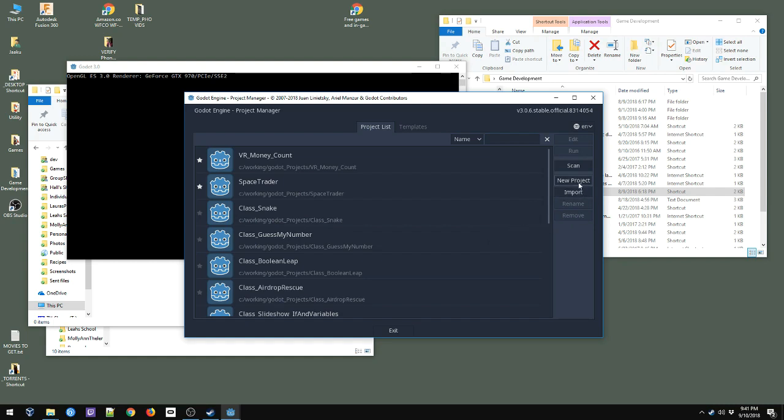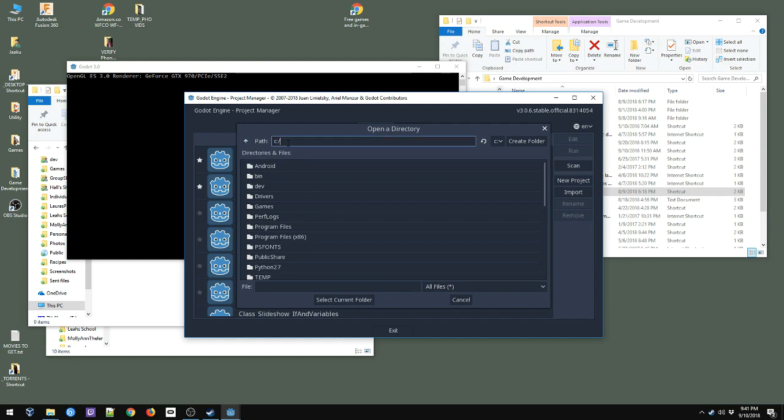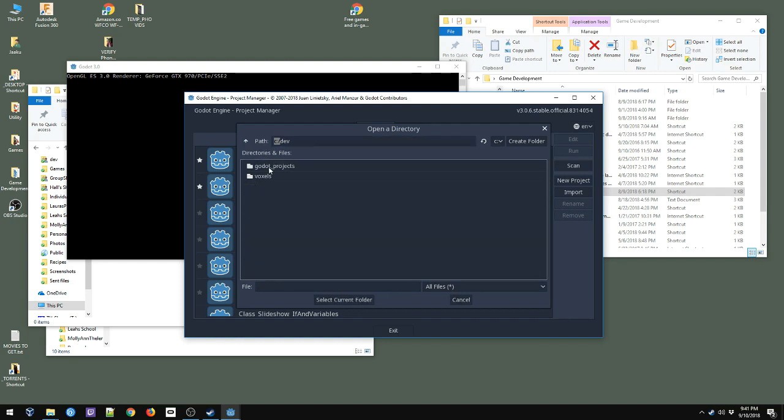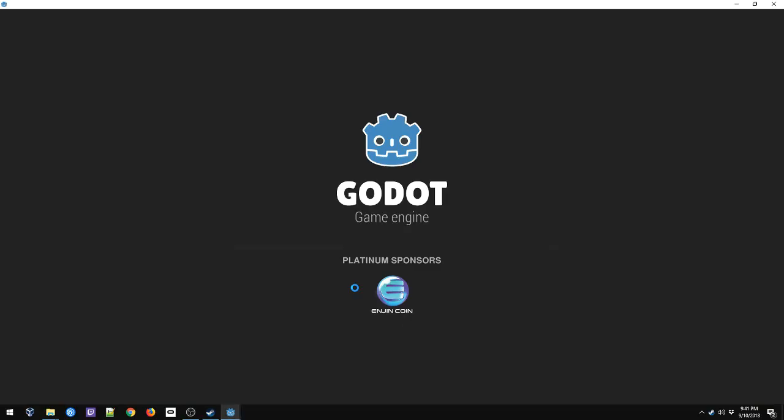So I'm going to make a new project by clicking the New Project button. I'm going to go to my project path where I'm going to work, which is C:dev Godot projects. I'm going to select that folder and call it Hello World. I'm going to hit the Create Folder button, and that will set my project path. I'm going to hit Create and Edit.